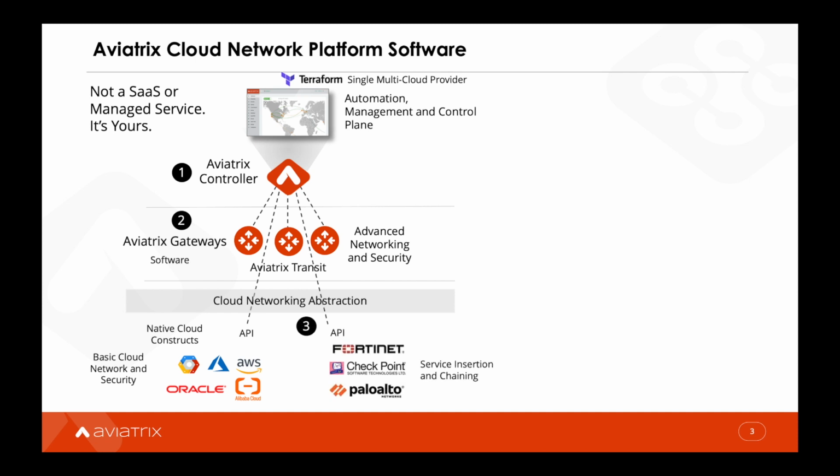We also have deep API level integration with third-party vendors such as Fortinet, Checkpoint, and Palo Alto Networks. With these partnerships, you can achieve service insertion and service chaining. What that means is you can deploy next-generation firewalls from these vendors directly from the Aviatrix controller. Again, from the UI as well as from Terraform.